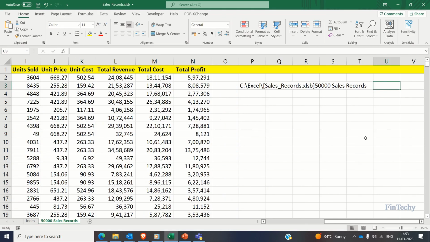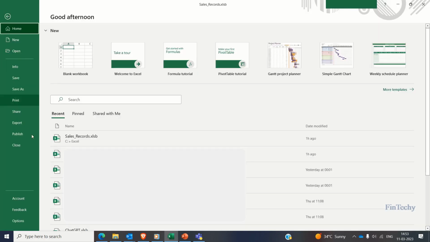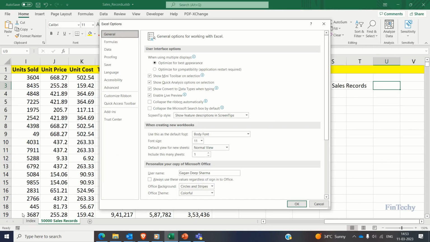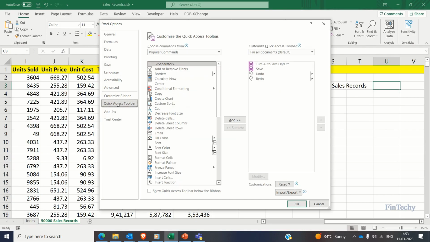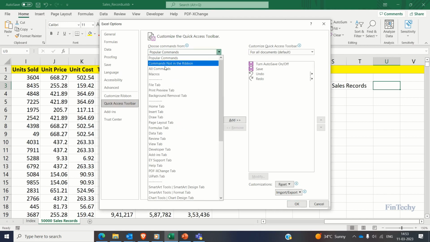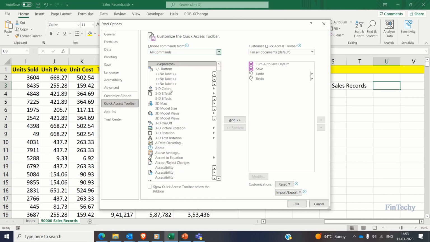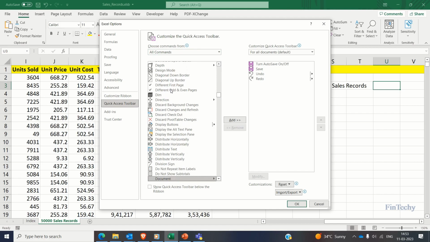Another way which I like the most and use in my company is to enable it in the title bar at the top itself. To do so, go to the File menu, then Options, click on the Quick Access Toolbar, then select All Commands from the drop down and search for Document Location and add it to the list.